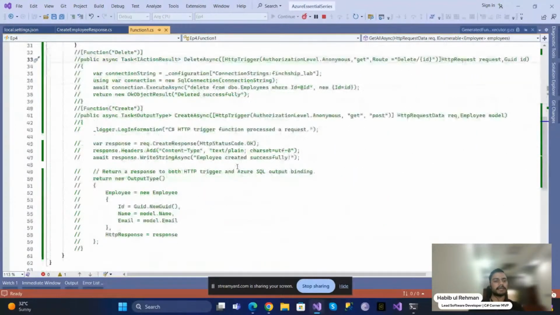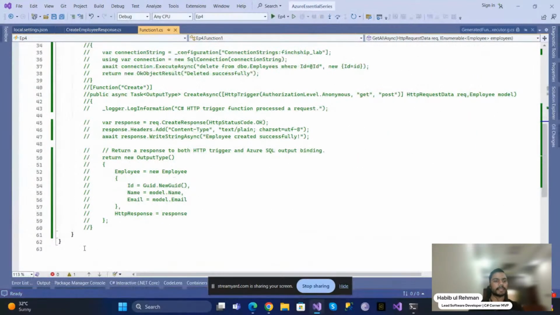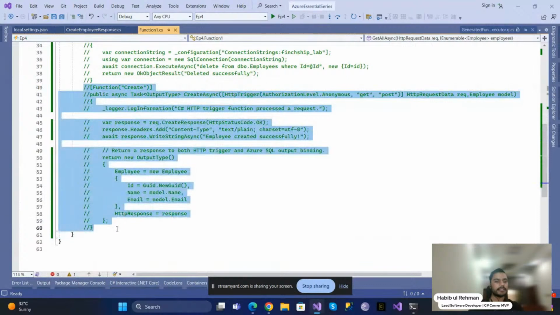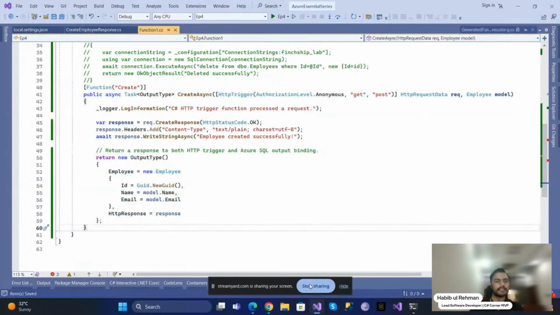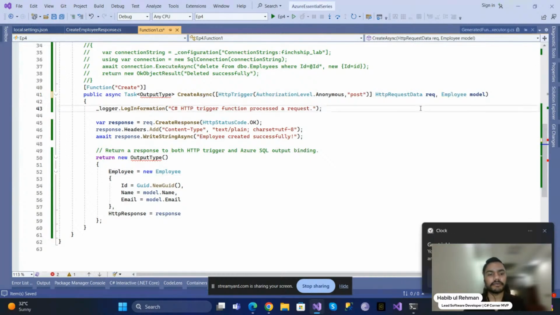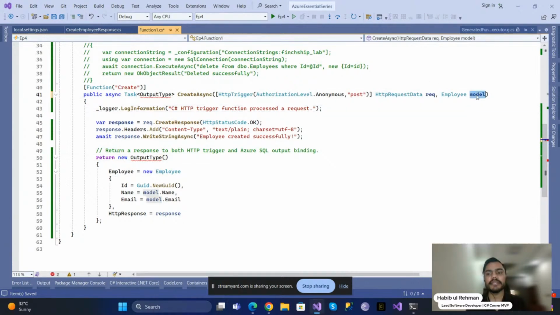Next option is to create an API. Basically, this Azure function is an HTTP trigger function, and it is using authorization level as anonymous. This will be using the HTTP post method only. I am getting the employee body from my request, and then I will be using this model to create a new employee.